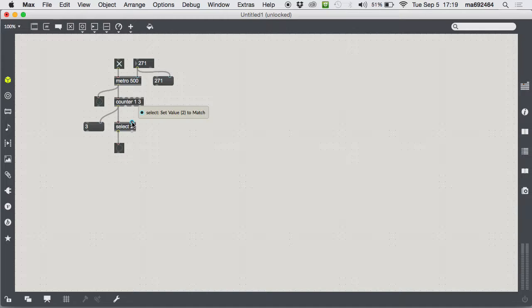Our other inlet here lets us change what value it's looking for. So if we want to find a 5, we could give it a 5 here, and it'll start looking for 5. So I could make a message that says 3. And if I give it a 3, now it's going to match with the 3. So that's one way to work our counter, right? So we could do many selects, right? Select 2, select 3, select all the different numbers. That's a bit tedious, right? Copying all these objects.